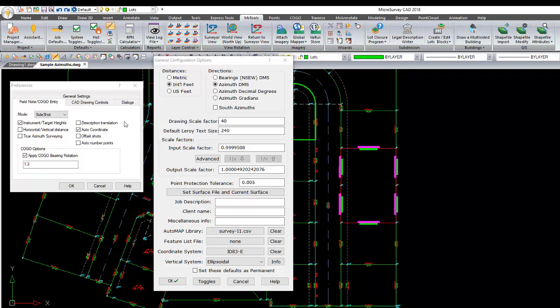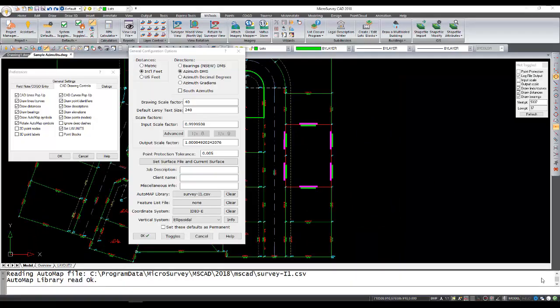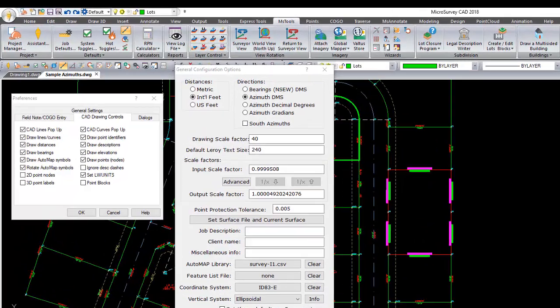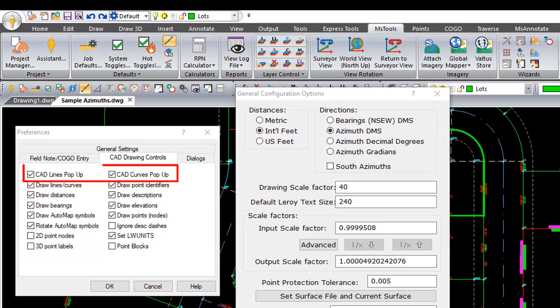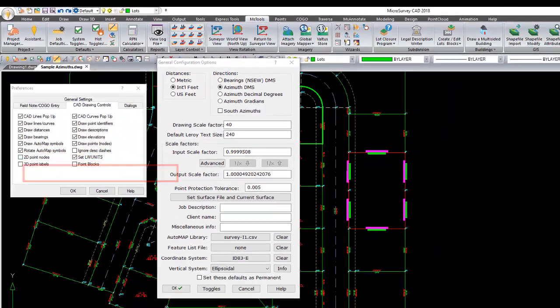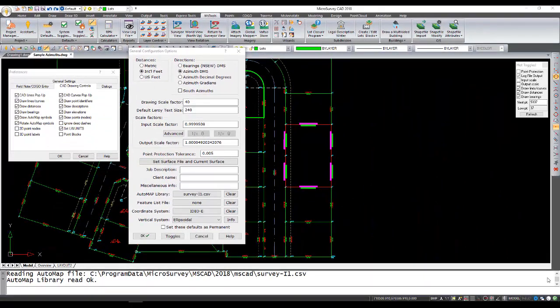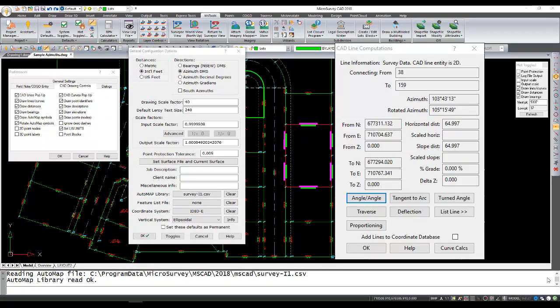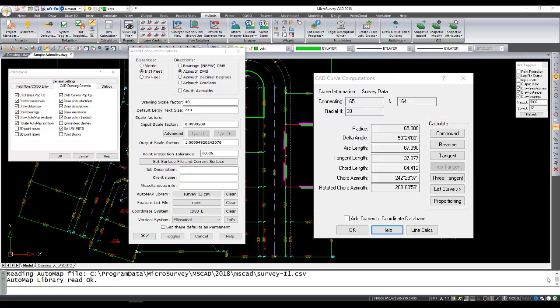Now let's have a look at the Cad Drawing Controls of your system toggles. I'll talk about these settings in groupings. The CAD Lines pop-up and the CAD Curves pop-up settings control what will happen when you pick on a line when you've got your CAD grips off. When you've got this checked on, then you'll see this dialog when you pick a line, or this dialog when you pick an arc.